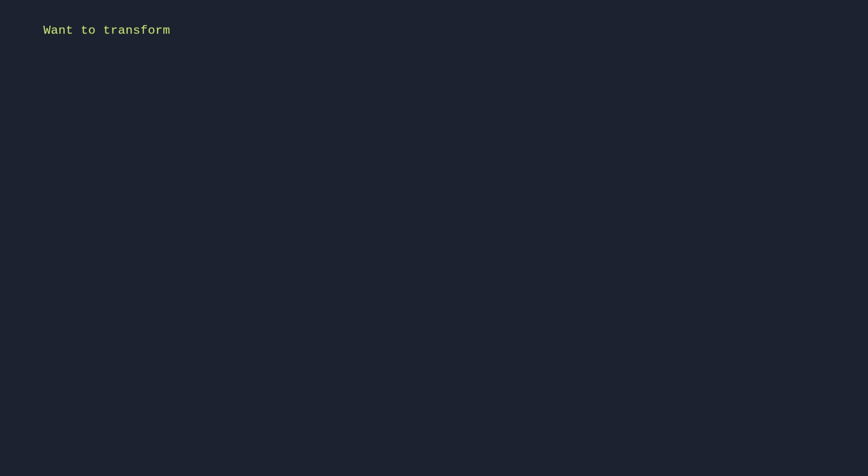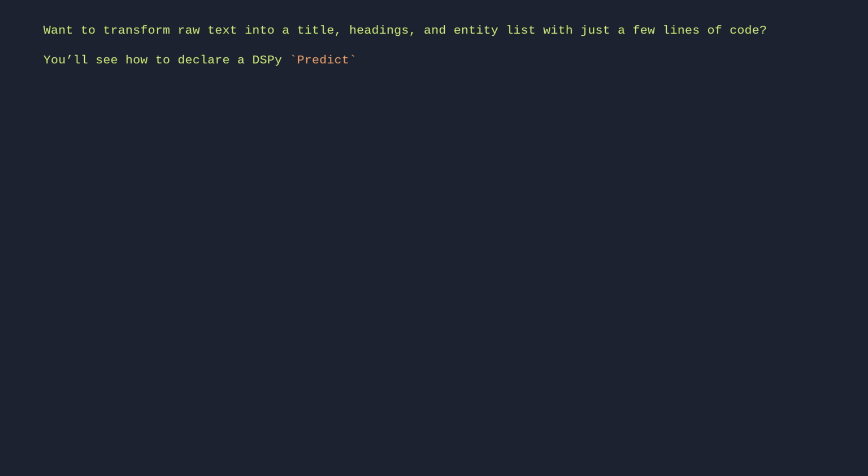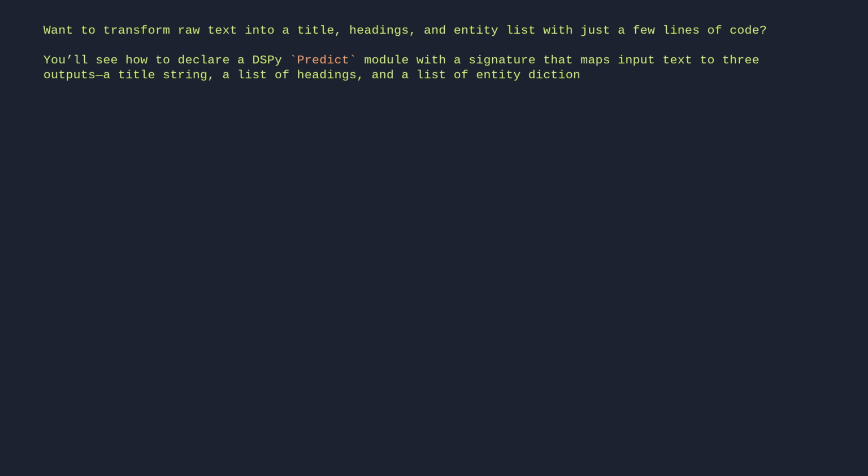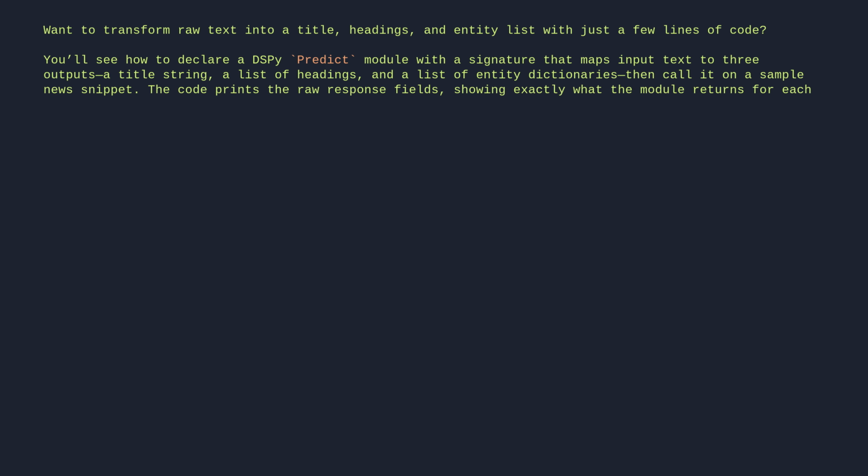Want to transform raw text into a title, headings, and entity list with just a few lines of code? You'll see how to declare a DSPy predict module with a signature that maps input text to 3 outputs: a title string, a list of headings, and a list of entity dictionaries. Then call it on a sample news snippet. The code prints the raw response fields, showing exactly what the module returns for each output type.